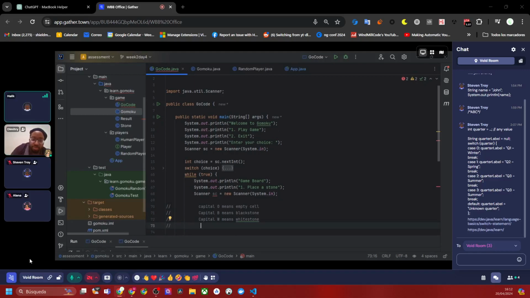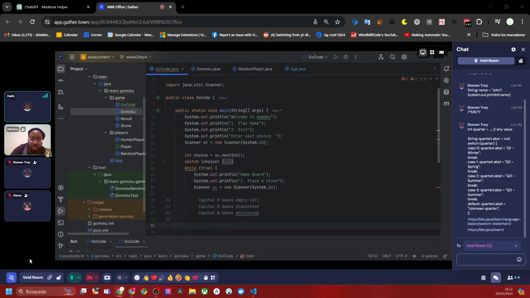So you have to prompt the user: place a stone, and then they have to select from A1 through M15. I think M is the 15th letter in the alphabet, right? So no more notes. You're going to get that input.